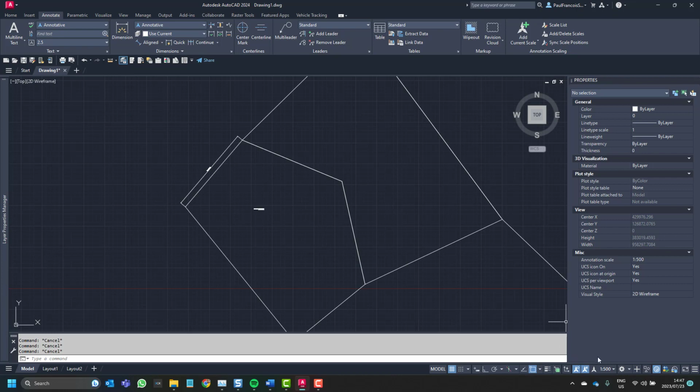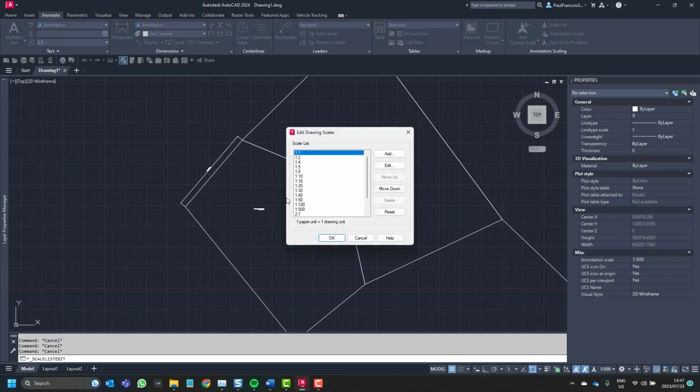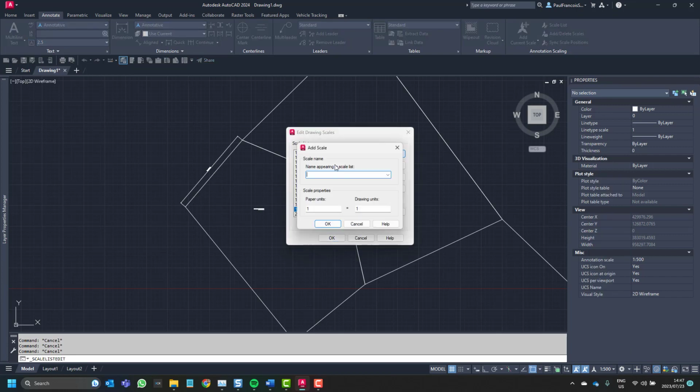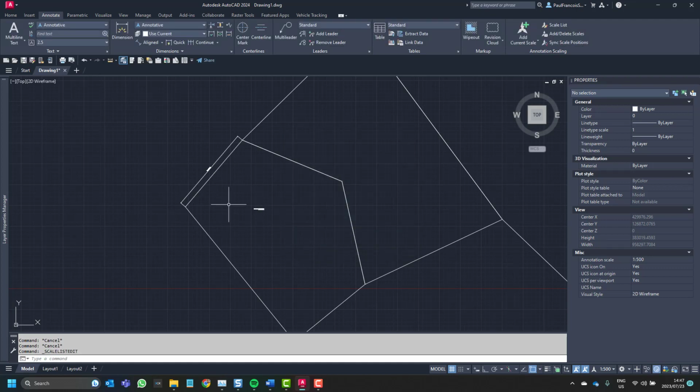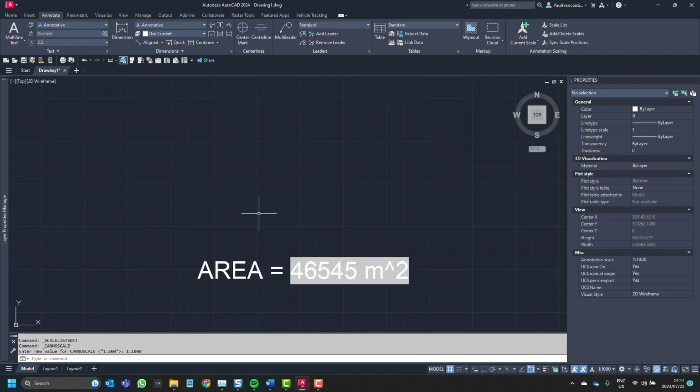This 1:500 is still a bit too small. Just create yet another custom scale, add 1 is to 1000, where 1 paper unit is 1000. Okay. Add that. It's okay. Change this out to 1 is to 1000. That's a bit better.